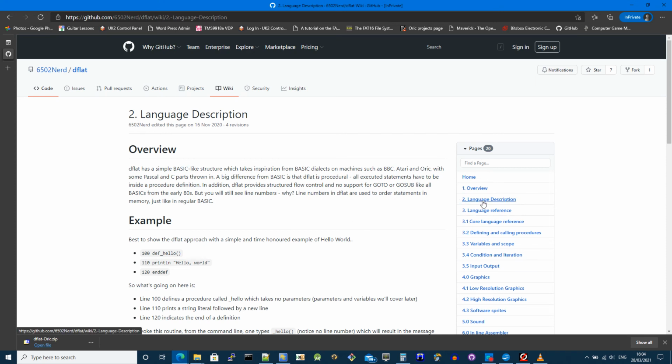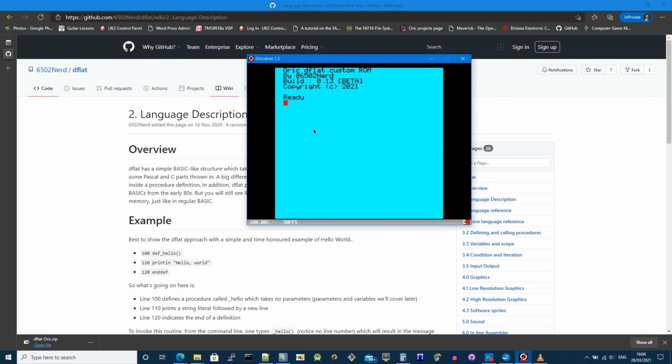And if I go, for example, to the language description, there is a basic program here, no pun intended, a simple program to be able to try. So let's do that. I'm just going to type it in as I see it there. Line 100, def _hello. What this is doing is, def is a keyword that says a procedure is about to be defined, and the name of the procedure is _hello, and it can take parameters, but there are none here, so it's just open bracket, close bracket. Then the next line I'm typing in is println "hello world".